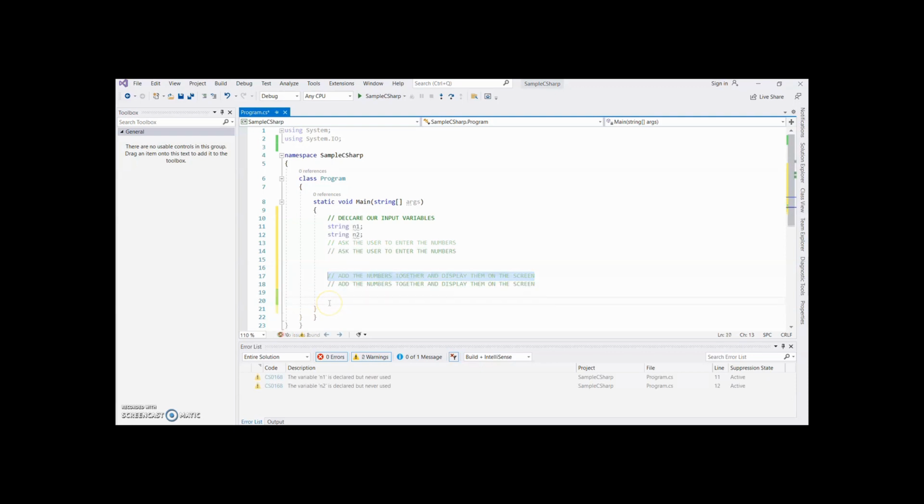Starting with our variables that will hold the user input, we declare two of them and set them to be of type string. We do this because we will be using readline, which accepts inputs that must be of type string. We will convert our strings to integers later so we can add them together. In our example, we have variables n1 and n2 to hold the two user inputs.